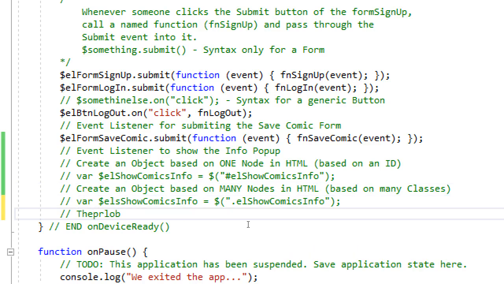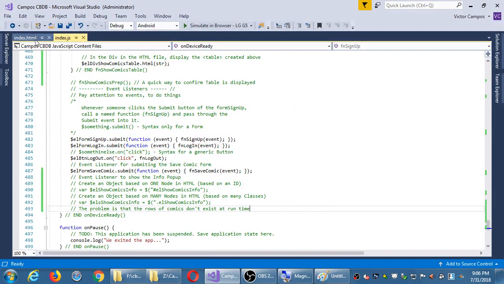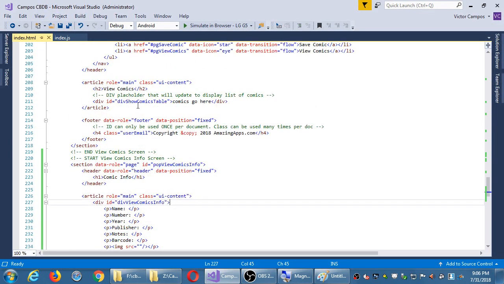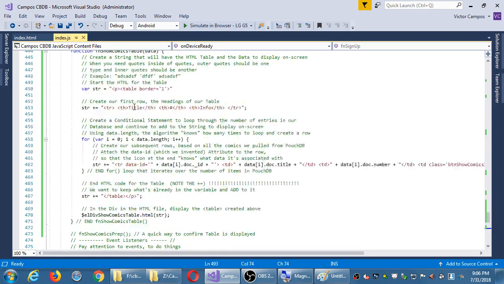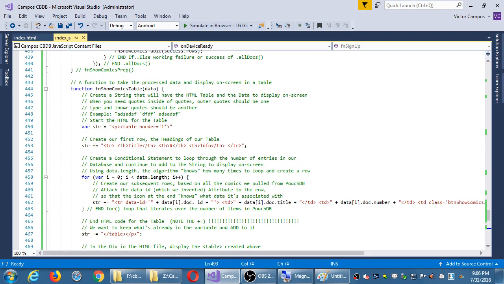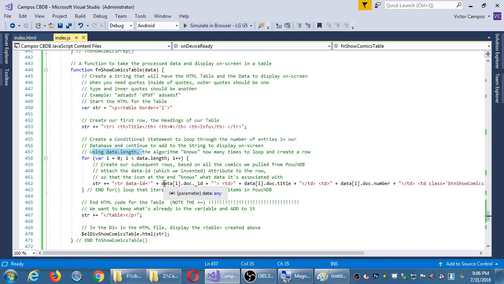The problem is that the rows of icons or comics don't exist at runtime. At the moment that we run the code, it's put onto the device, those classes don't exist, because the compiler sees all of the HTML and puts all of these tags and such into memory. It creates the app. As opposed to the JavaScript, it puts all of this into the memory, but it doesn't, you know, run these commands unless instructed to.